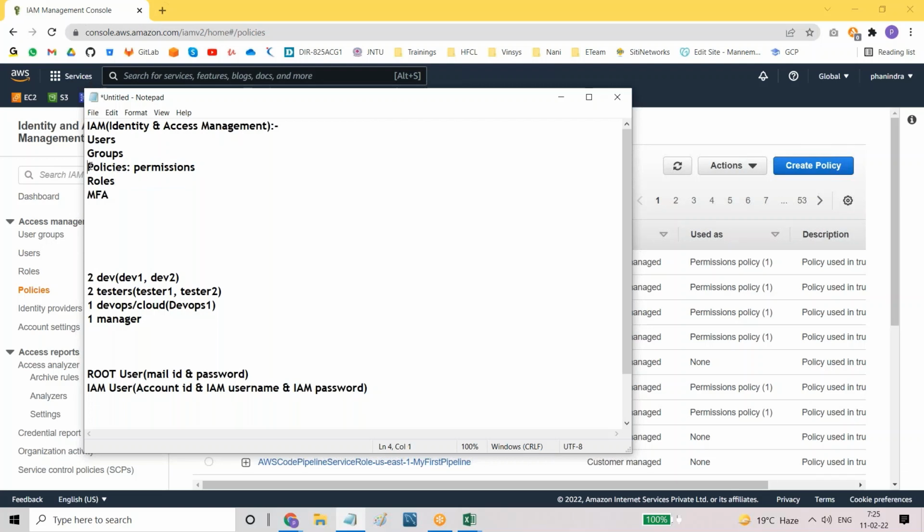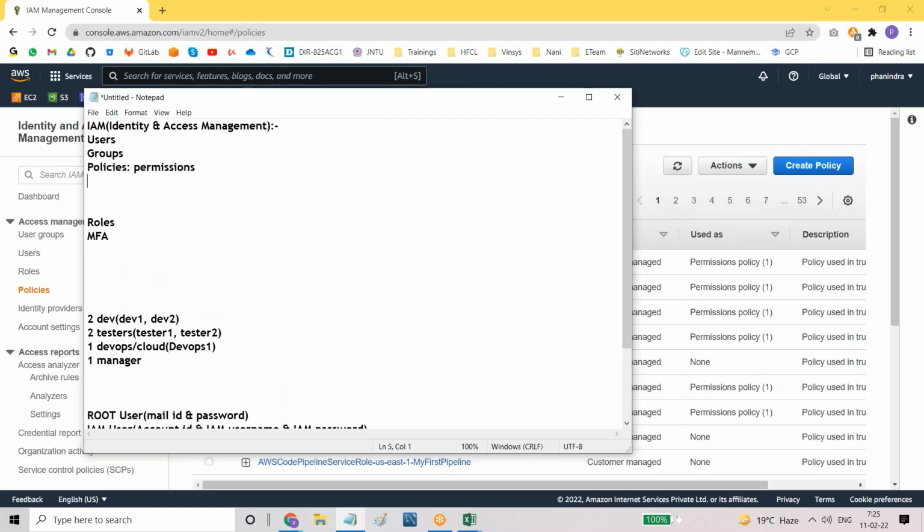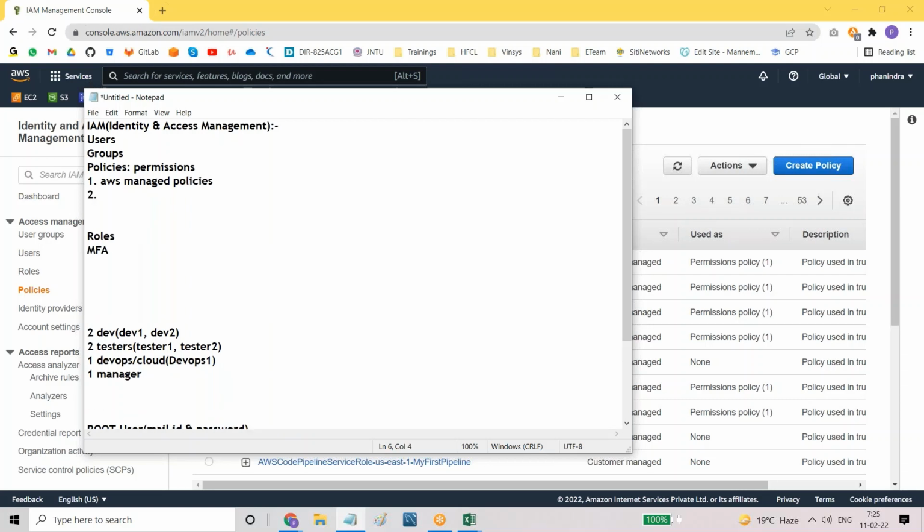There are three types of policies. We can have three types of policies here. One is called AWS managed policies. The second one is called customer managed policies. The third one is called inline policies.